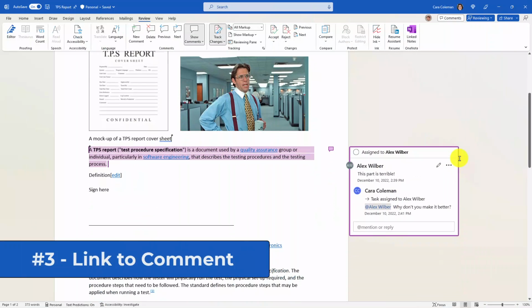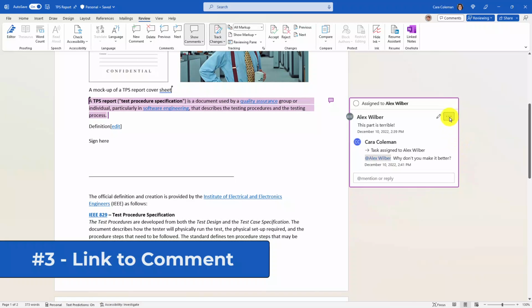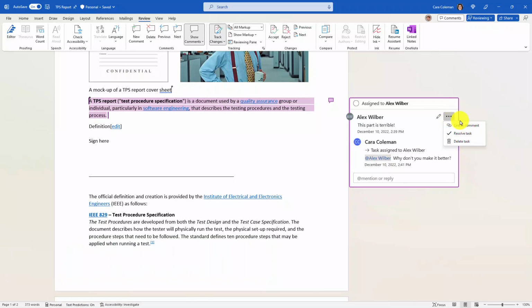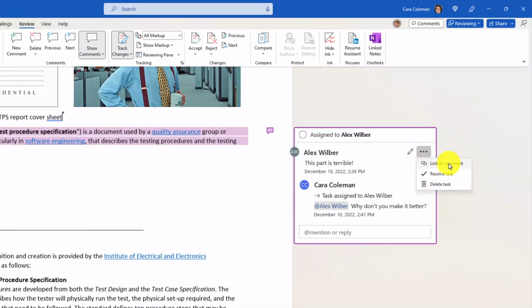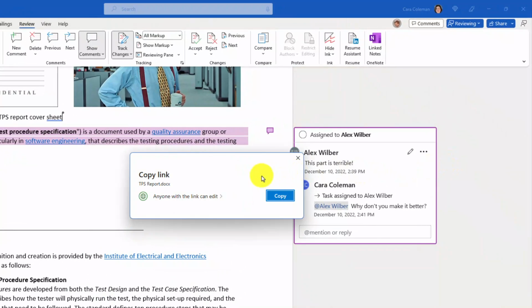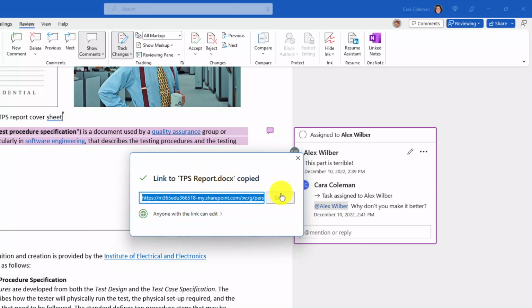The third new feature is also with commenting, and if I hit the 3-dot menu here, I can choose link to comment. So if I want to send someone a link directly to this comment, I click this, and it will generate a share link. So if I click copy, now I can go and mail this link to anyone, and it will open up that document right at that part where the comment was.